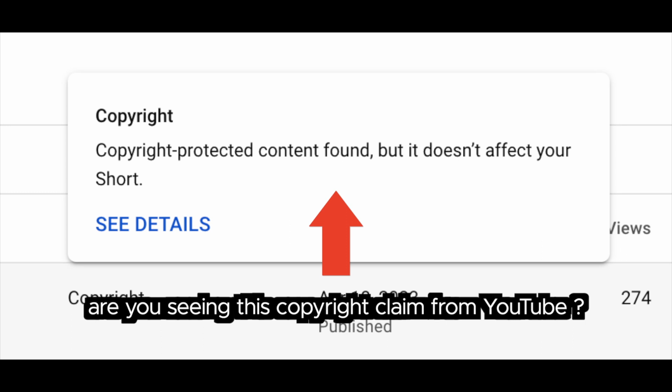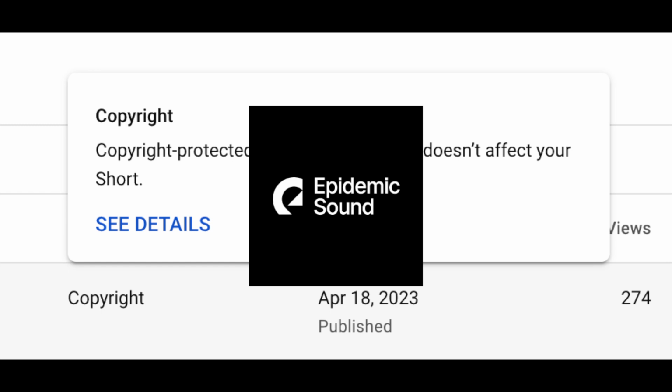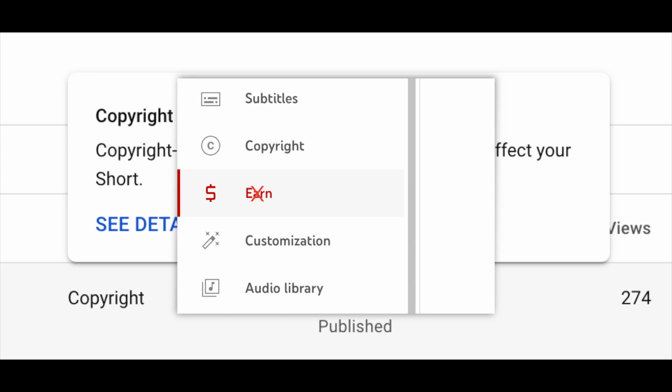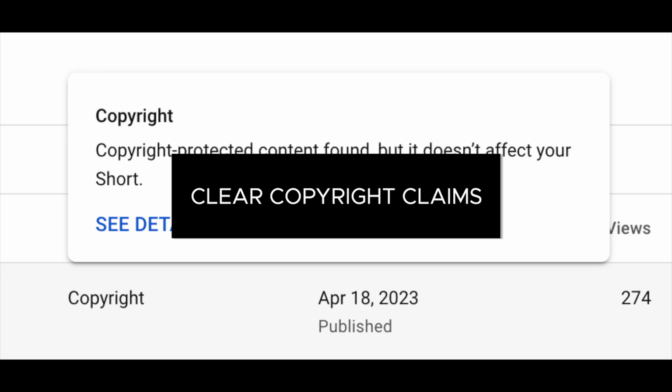It is common for YouTube content creators to get a copyright claim on the sounds they use, especially if you're using music from Epidemic Sound. With this restriction, you may not be able to monetize your videos. Today, I'm going to share with you the steps to clear those copyright claims if you're using Epidemic Sound. Now, let's dive right into it.